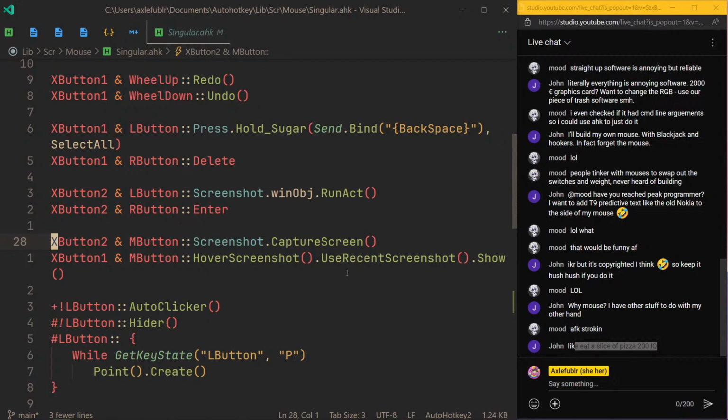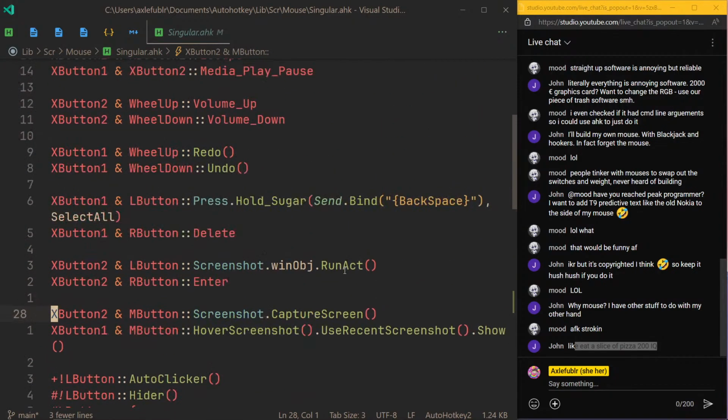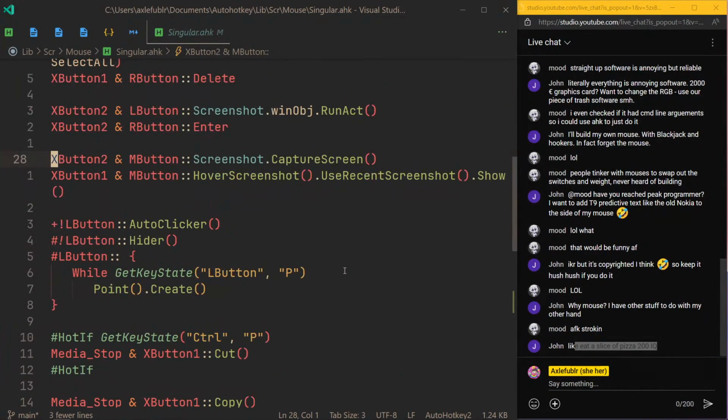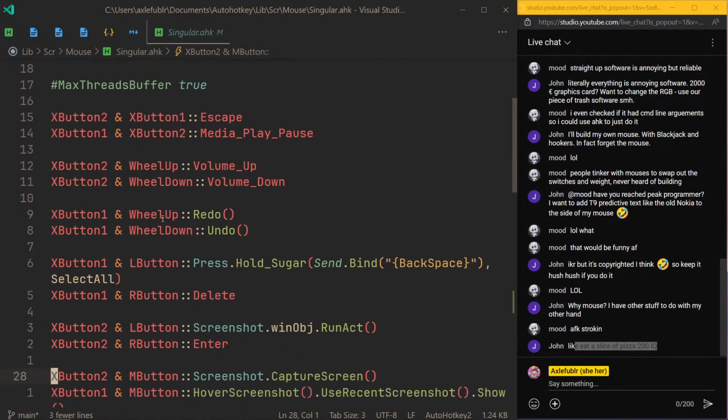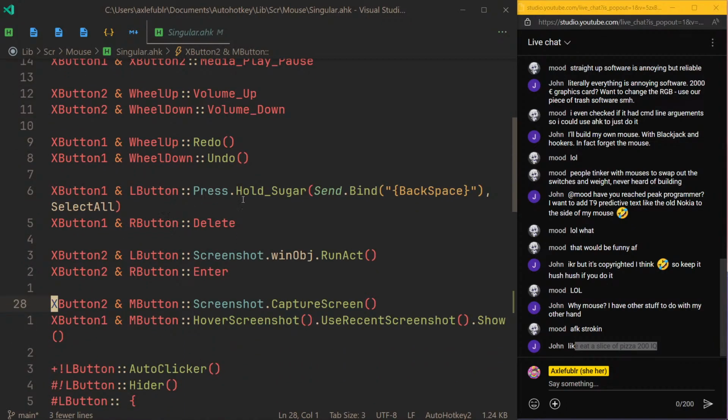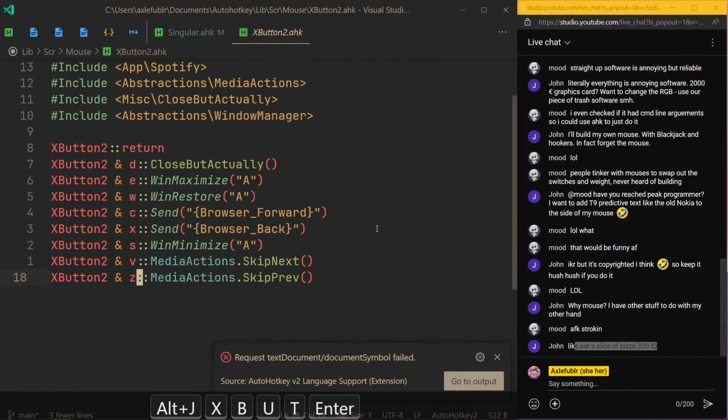So, pressing the middle button is actually pretty awkward. I've gotten used to it, but it's not the best, to be fair. So, okay, let's look. This is fine, this is fine. These are fine, these are also fine. This is questionable. Okay, let's open X button 2.